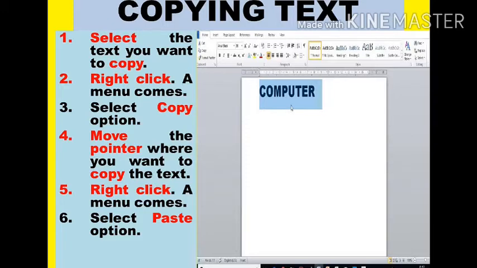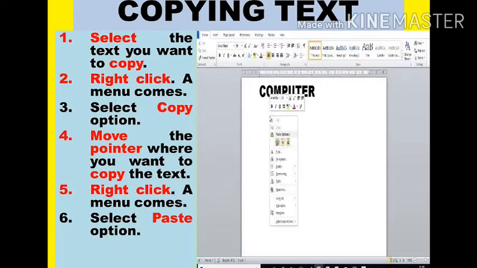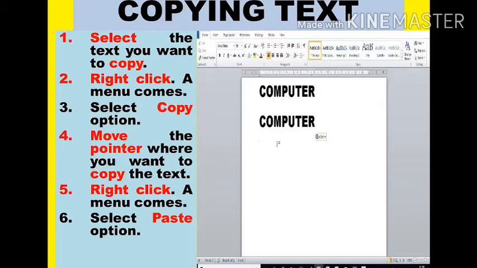Take the cursor where you want to copy. Enter key. Now next step, right click, a menu comes. Select the paste option. This is the paste option. I've clicked and the menu has come and the word computer has come again. Again if I click on paste, again it will be copied. In this way I can copy as many times as I want.